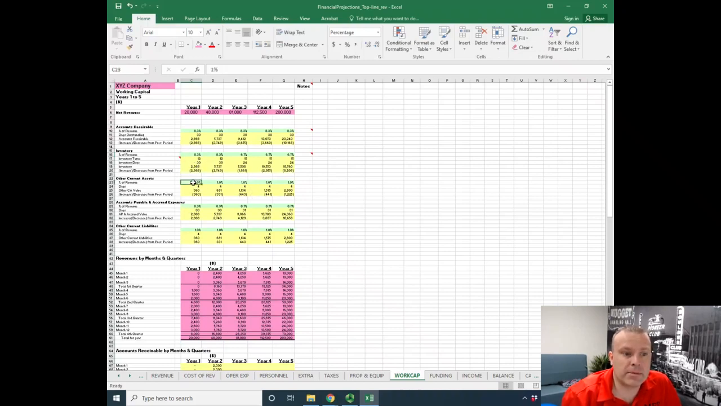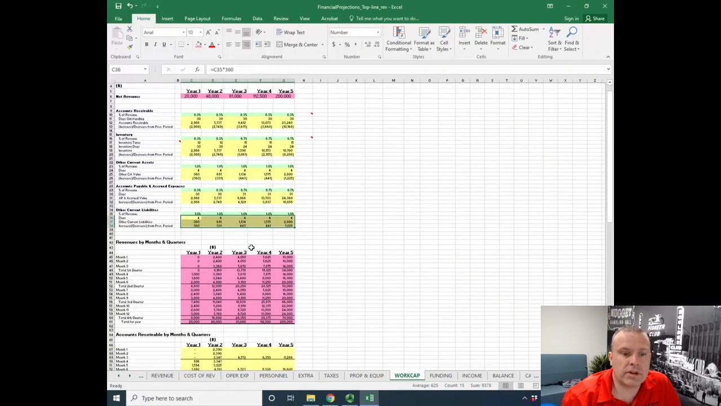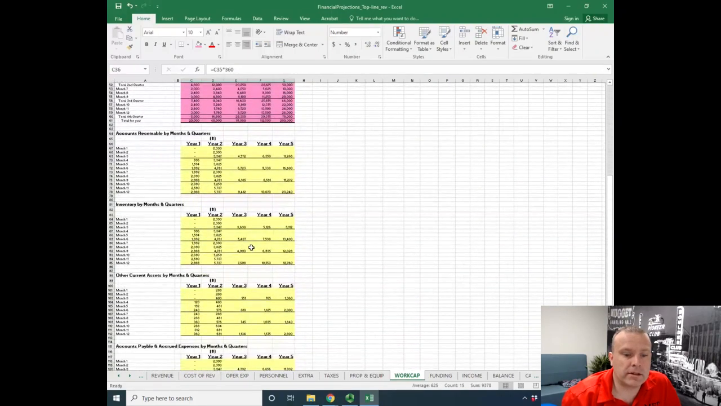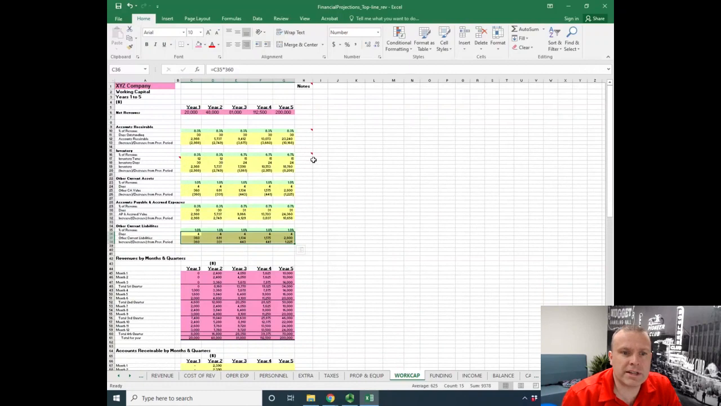Current assets, how much cash do you need to have on hand? Accounts payable, that's how long are you going to take to pay your bills? Are you going to pay everything on credit cards so you pay it, but then it doesn't take out of your account for 30 days? That's where you're going to adjust these dates. And also current liabilities, if you have loans, how much are you going to try to do on bank loans and stuff. Okay, we're going to stop there for this video.